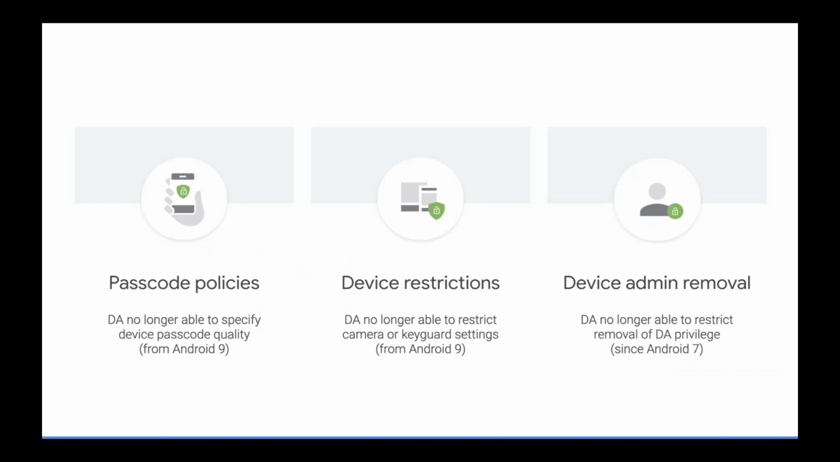So any devices that are running Android 10 or would be upgraded to Android 10, once your EMM agent is upgraded to the API level that matches Android 10, so this API level 29, those APIs will stop working. And for anyone who has questions around what those APIs are, the individual ones are listed on our website.